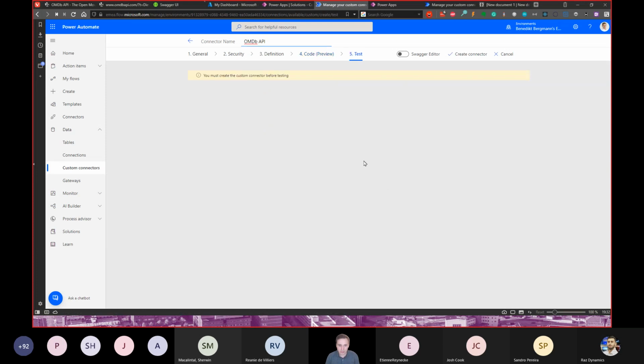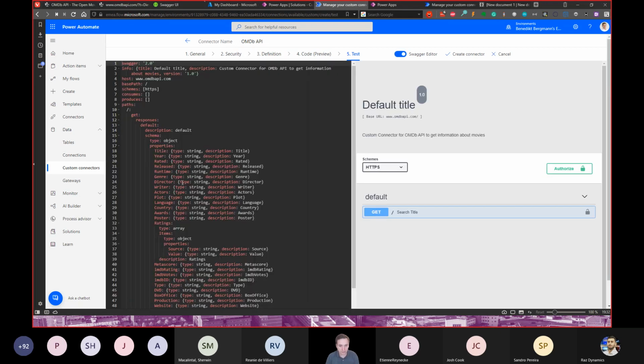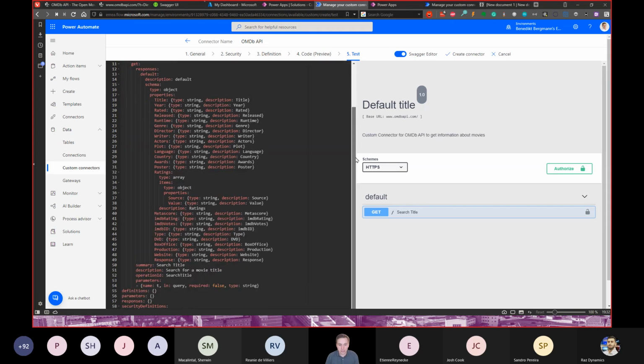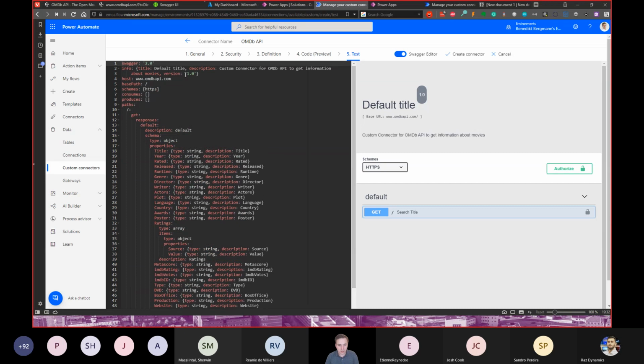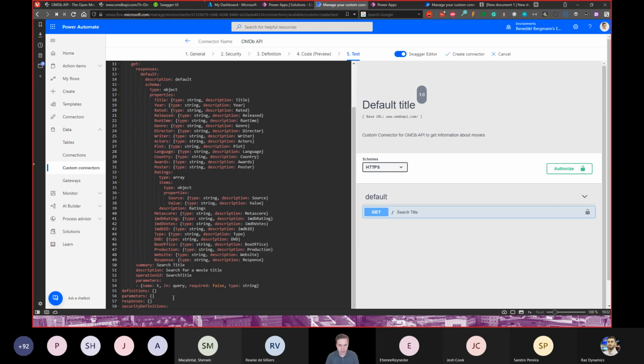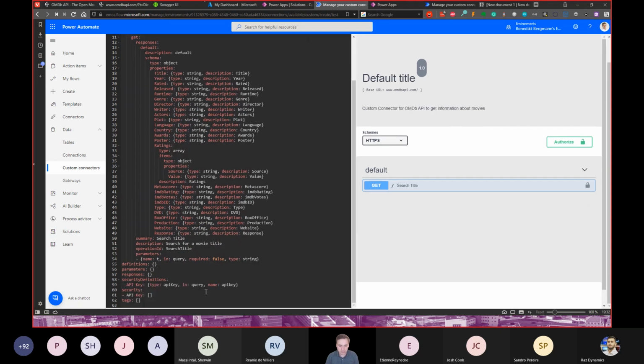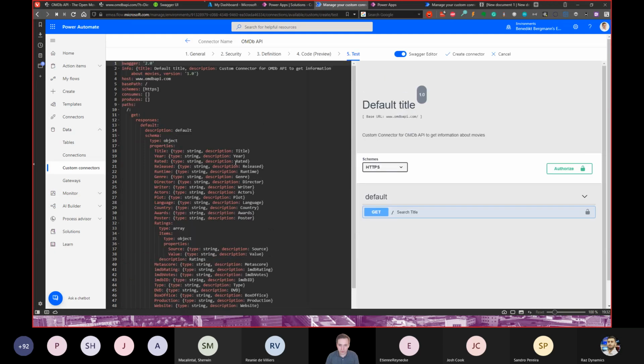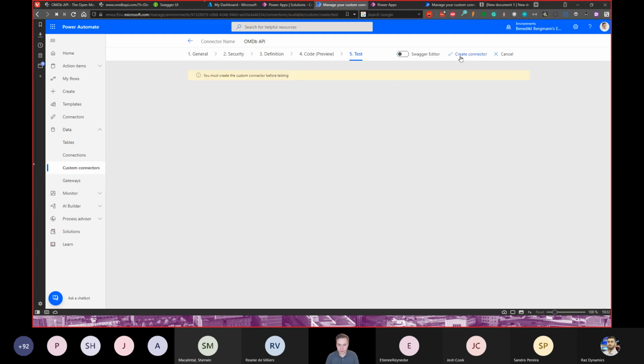And then the last thing is, oh yeah, tests for sure. You have to create it before you can test it. But I wanted to show one thing, and that's the Swagger editor over here. So you can switch to the Swagger editor, and then you have everything you have just defined in a Swagger YAML format, like title and the URL, the host, the path, and your different endpoints or actions, security, and so on. So this is here, and we will use that for the second connector we'll build.